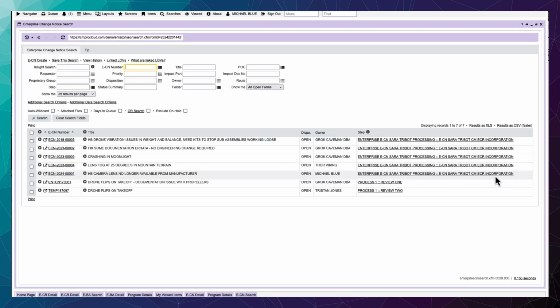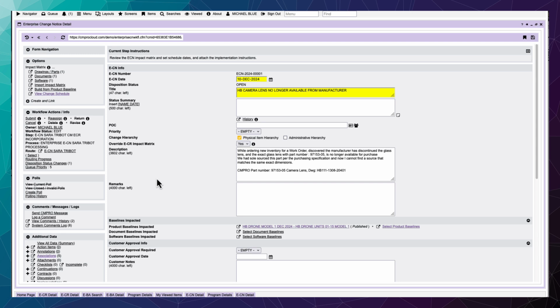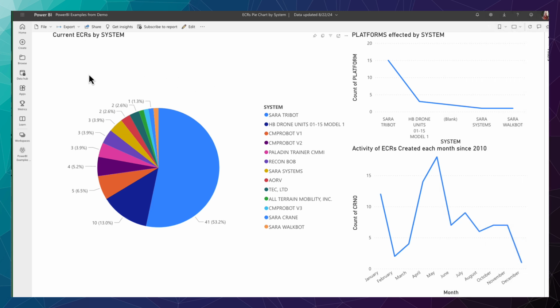But basically, in that list of 7 would be the one that we were just working on with the lens no longer available. Also, outputs of CMPRO through our various report modules and ad hoc modules. You can also have interfaces to things like Power BI. And here's a Power BI example of the current ECRs by system.